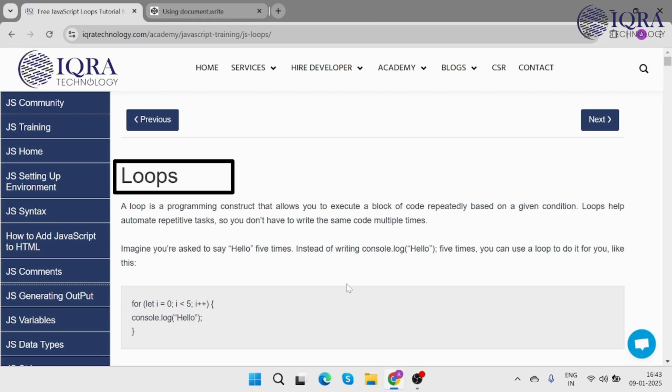So first of all, what are loops? Loops are a way to repeat a block of code multiple times until a specific condition is met. They are super useful when you need to automate repetitive tasks. For example, imagine you want to print hello 5 times.